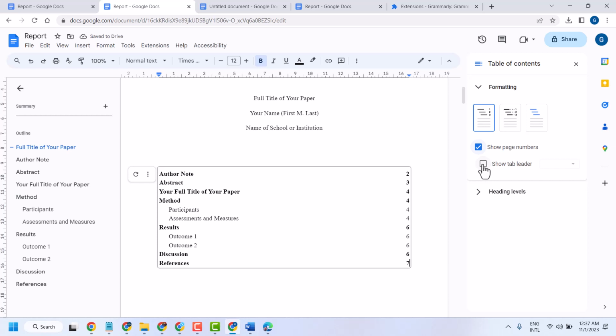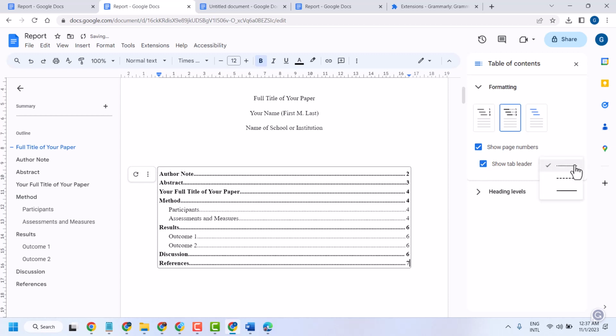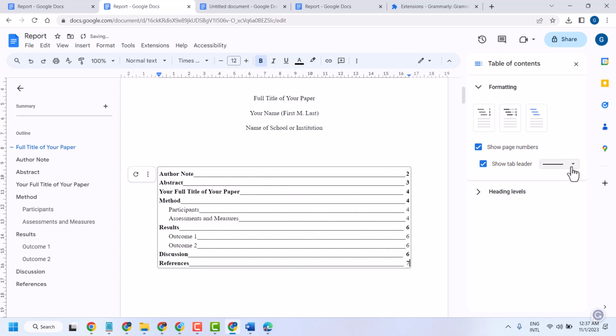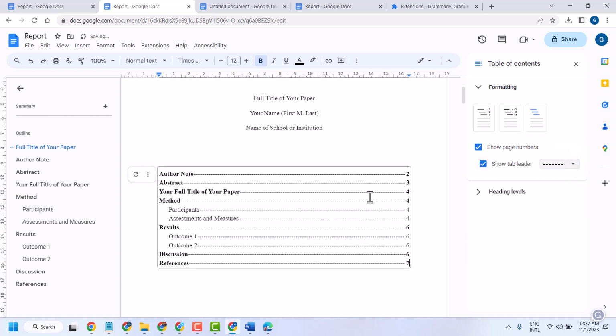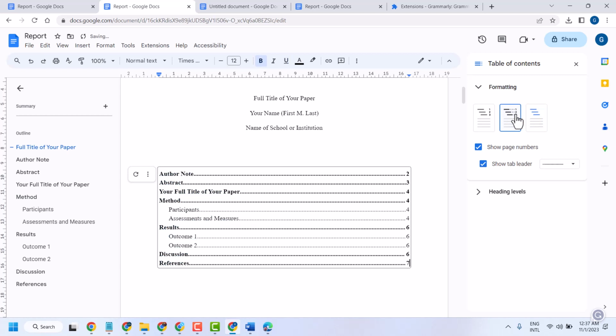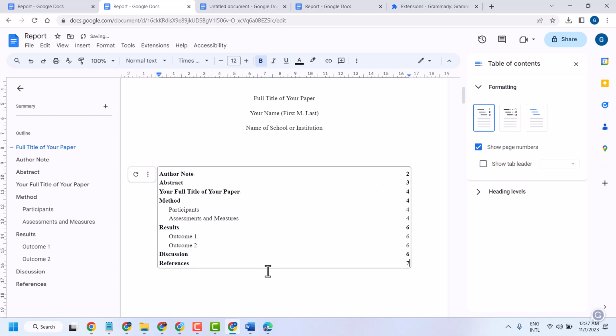You can show or hide tab leader with dots, with line or with dash like this. There is another style as a link. So these are options guys to insert table of content.